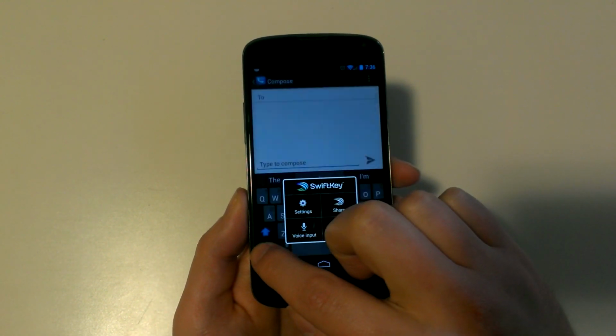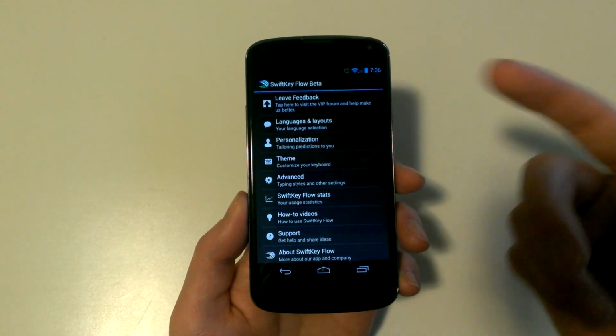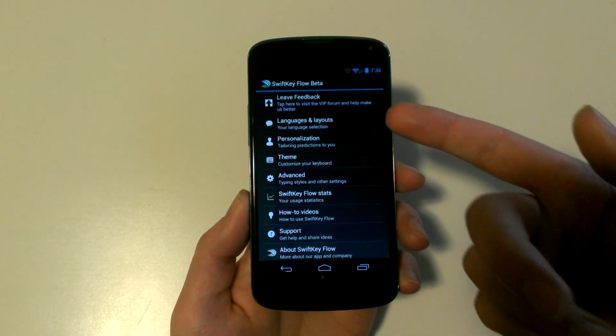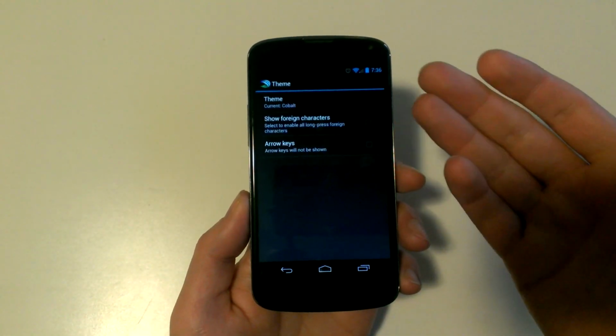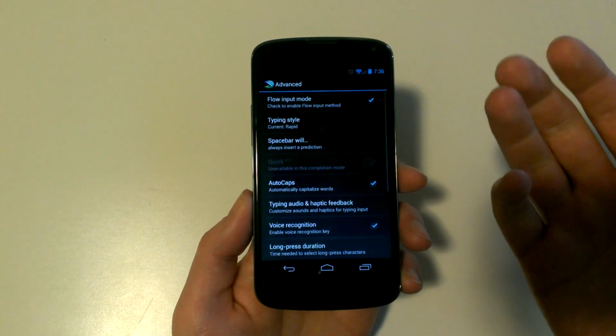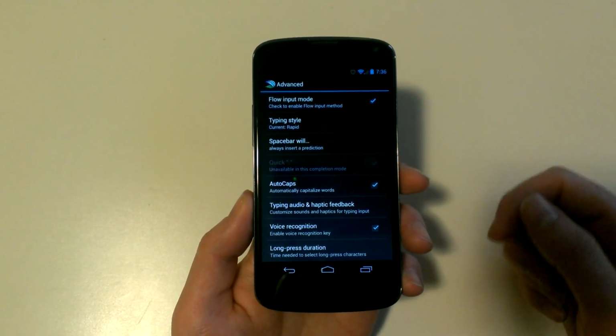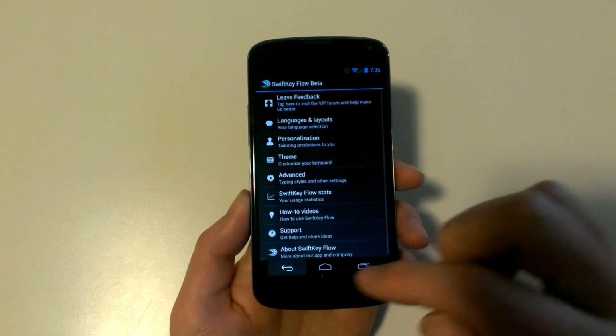And in fact, if we go into settings, you'll see settings all look like Swiftkey. It just says Swiftkey Flow beta, but you still got your languages to choose from, personalization options to learn from you, and themes, the different keyboard themes. In advanced is where the big deal is, though, and that's the checkbox for flow input, which is the sort of swipe style input that Flow introduces to Swiftkey.